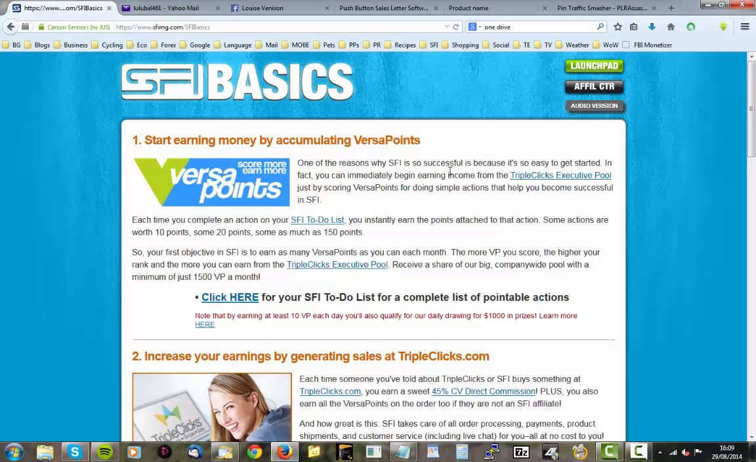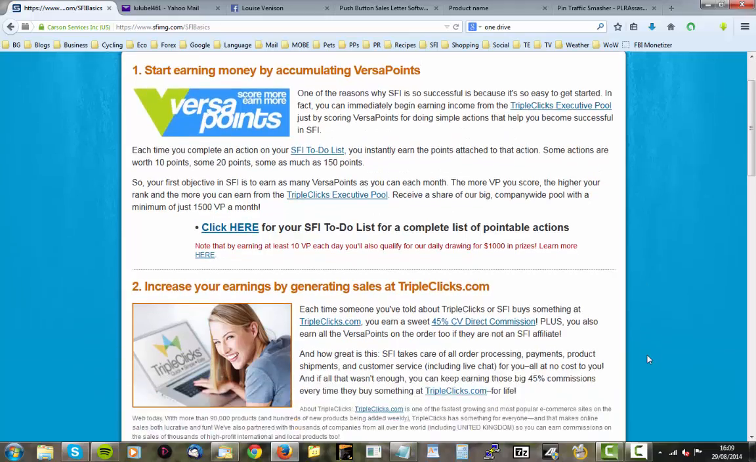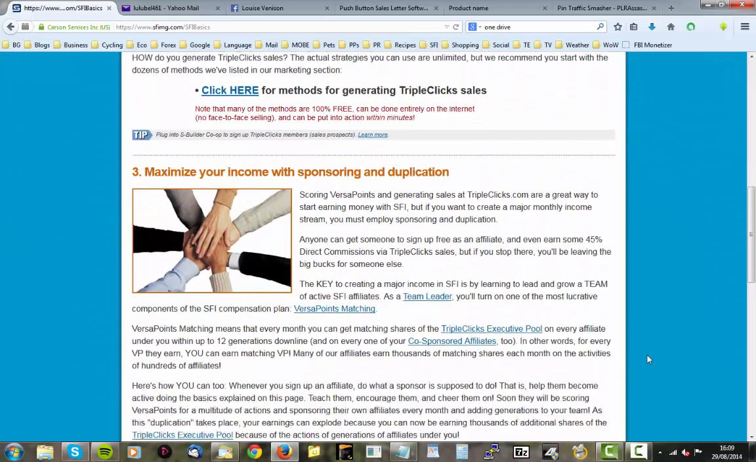Now, if you're brand new and you don't actually know what Versa points are, we're going to go into this in a little bit more depth in a minute. But that's the first thing that you need to do. And then down here, increase your earnings by generating sales at tripleclicks.com. Well, that's absolutely straightforward. You sell products, you earn commission. Let's go down a little bit further.